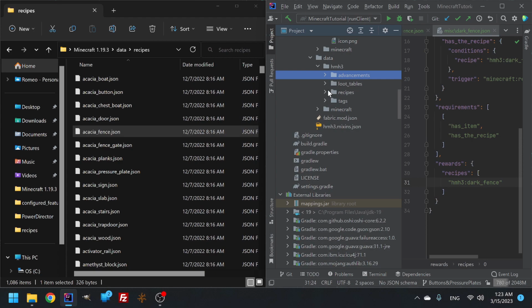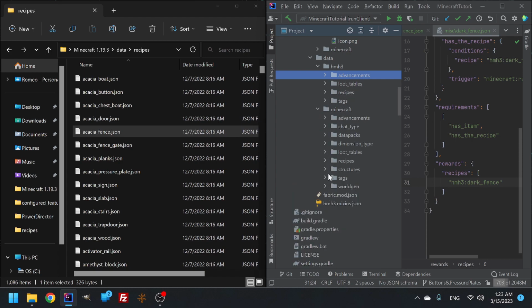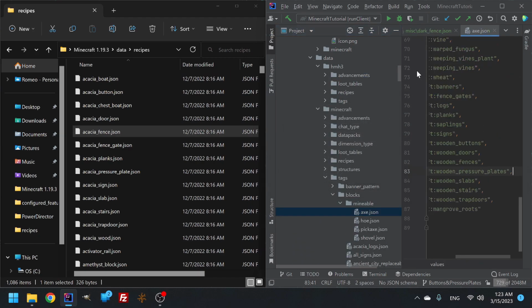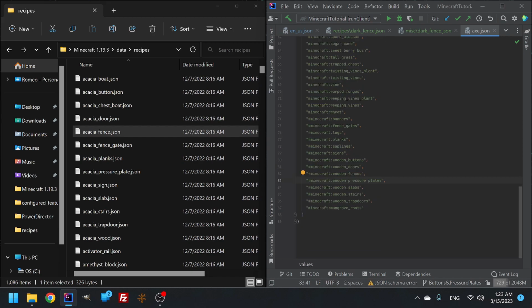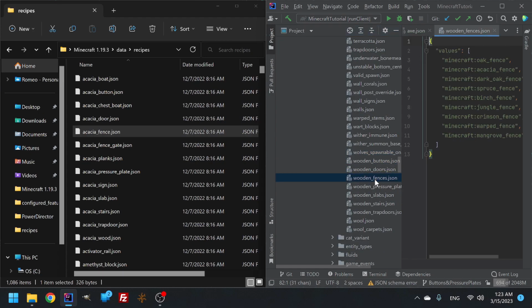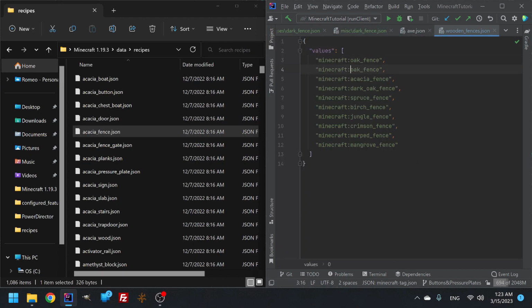Loot table is already done through the data gen and recipes. The only thing we need is our tags. We can do this through Minecraft. We're going to go to tags, blocks, mineable, and then go in your axe file. And you will notice that there is wooden fences. So because of that, we're going to have to look up wooden fences. And then we are going to add our HMH3, HMH3 dark fence, and now everything should be good.